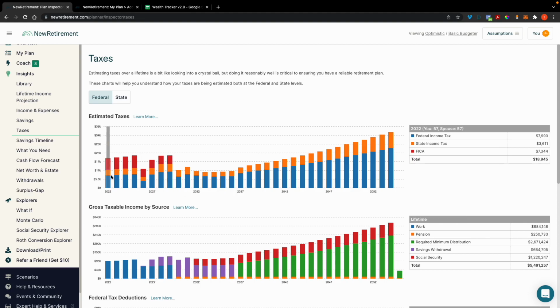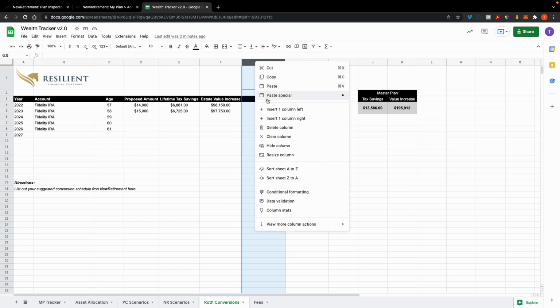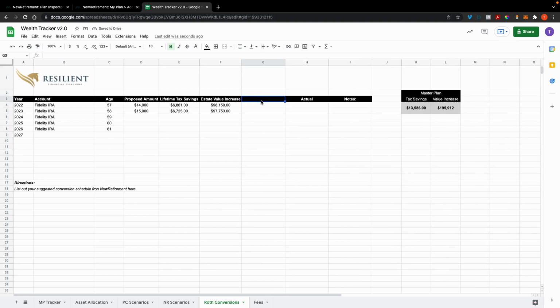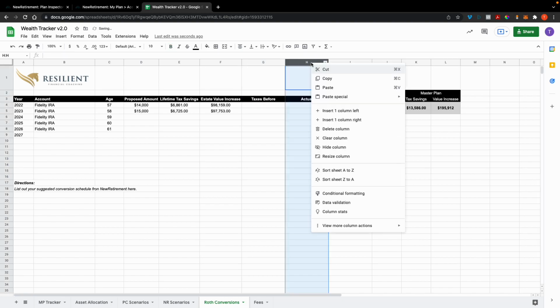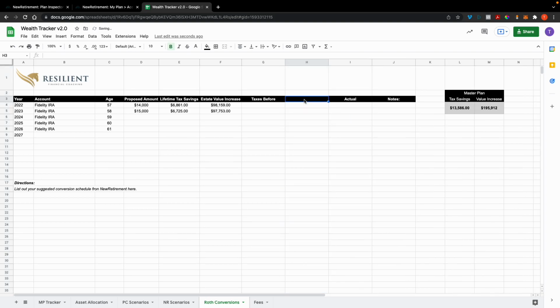So what you're going to want to look at is this specific bar here and the numbers off to the right. Okay, so your total taxes in the year 2022, $18,945. So let me just add a column. I think that would be beneficial. Taxes before, and then I'm going to do taxes after. So essentially taxes before conversion and taxes after.